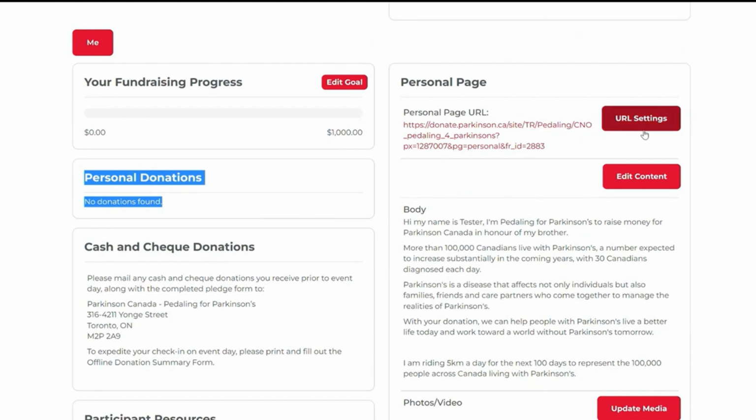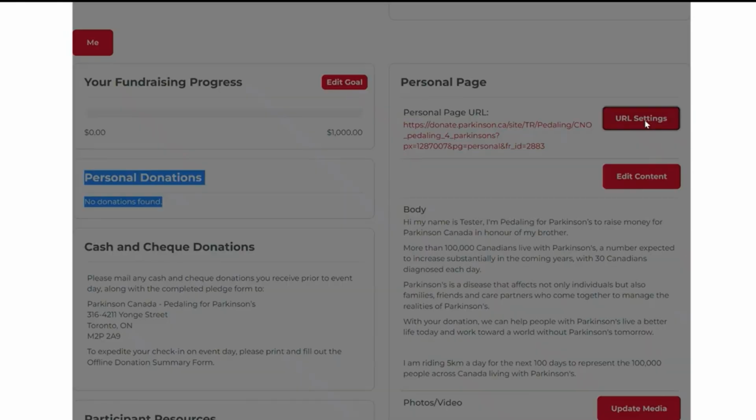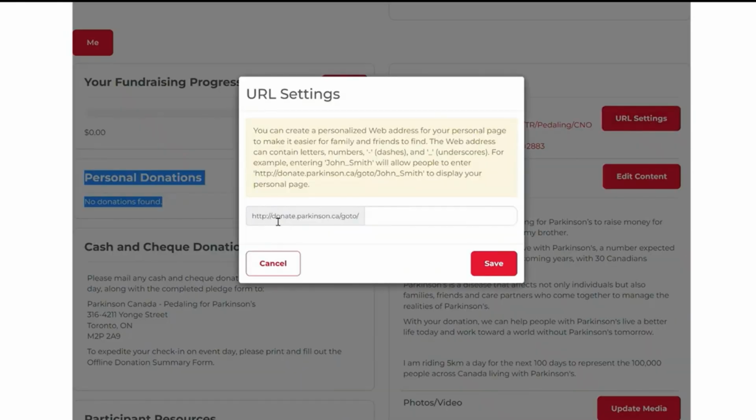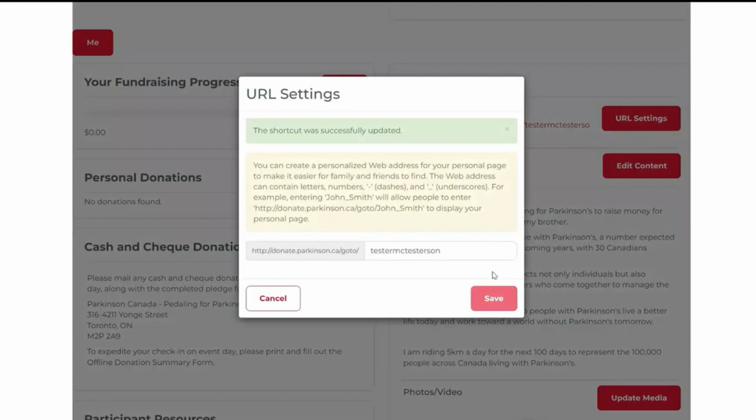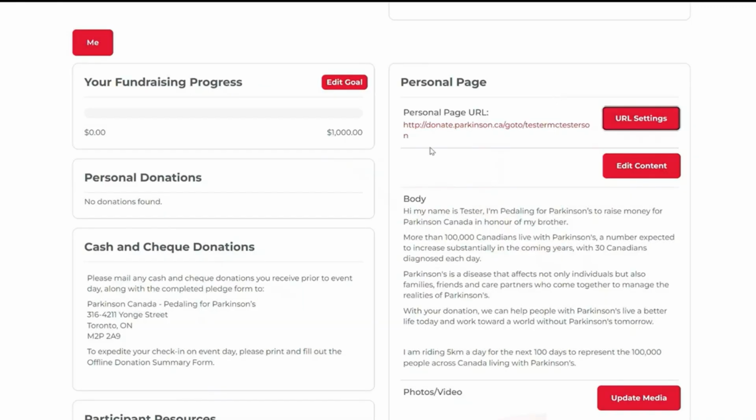Sharing your personal page link can be a little bit daunting when it is quite long and confusing. So we give you the option to make a unique personalized URL link that you can share on your social media platforms or in personal emails. So as you can see, I've added Tester McTesterson at the end of this, so it is a unique link now that is short and easy to share.